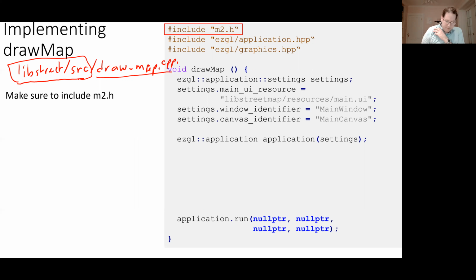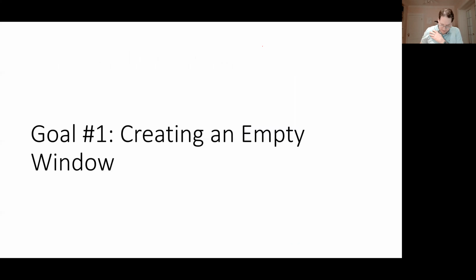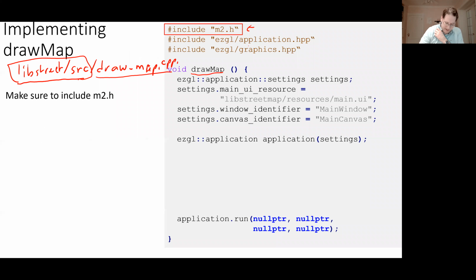Okay, so we've got this new file. First thing we do is include m2.h because that gives us the prototype of this draw map function. And there are two files we have to include to use this EasyGL graphics library. Again, it's in the documentation, but basically we include this application header file. Some C++ programmers, instead of using .h files, use .hpp. So that just means a .h file. It's the same thing. And this other header file is graphics.hpp. So these two header files are what we need in order to use EasyGL.